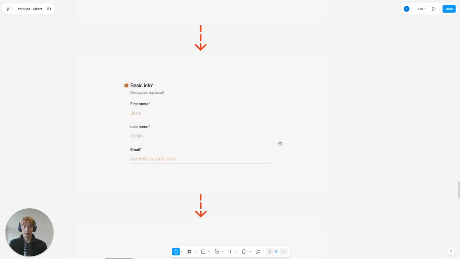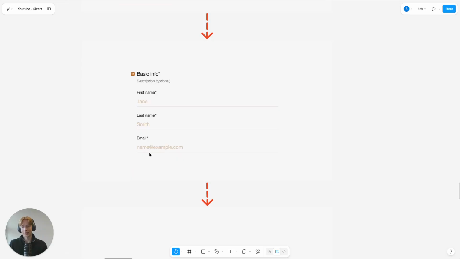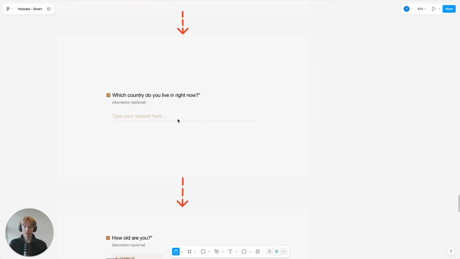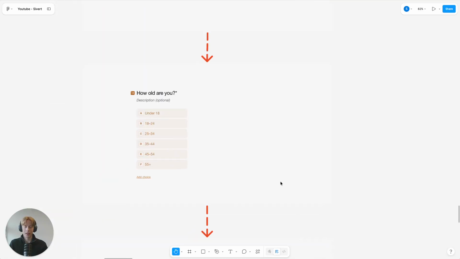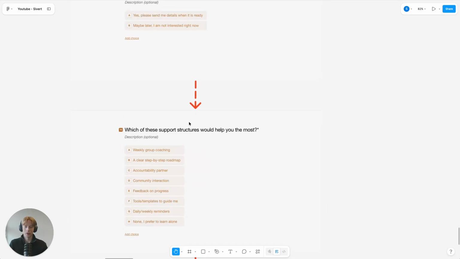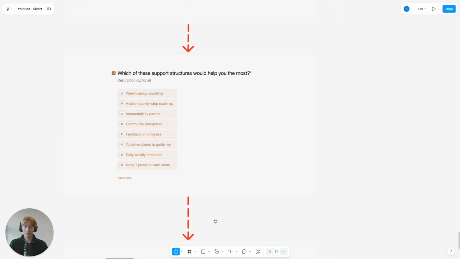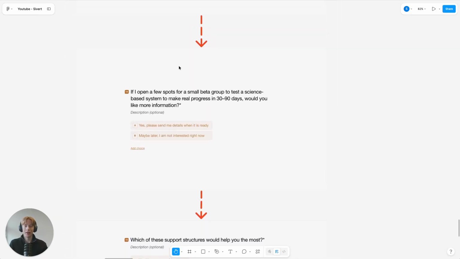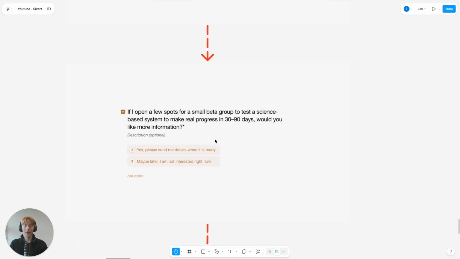And then obviously we wanted their name, last name, and email, their contact information, the country they live in, their age, and in the end, GDPR. This right here is GDPR. This was around a beta group that we were running to also test the program and to also validate that this is something people want to pay for.